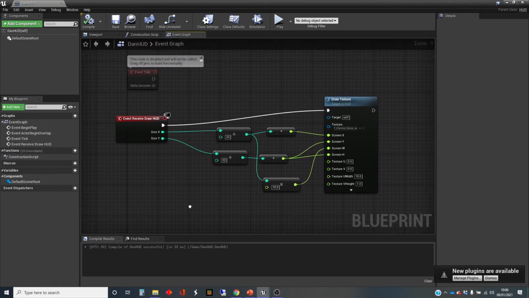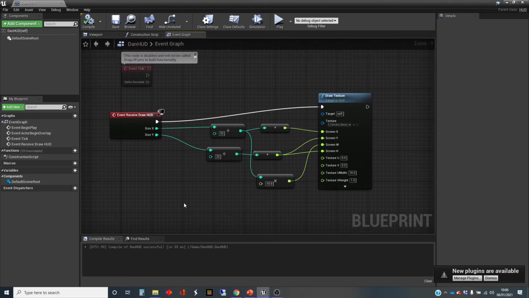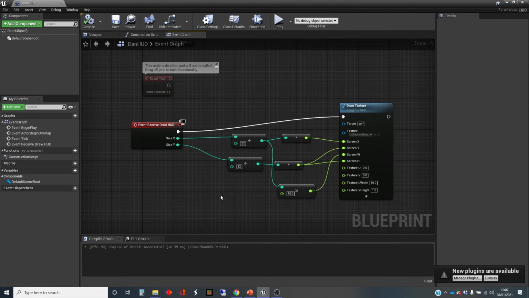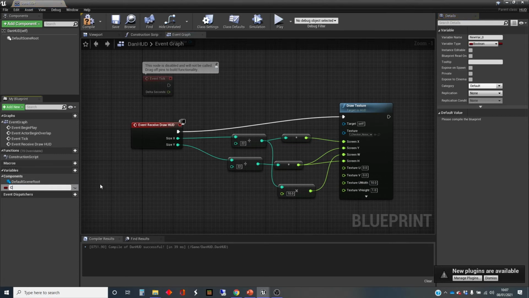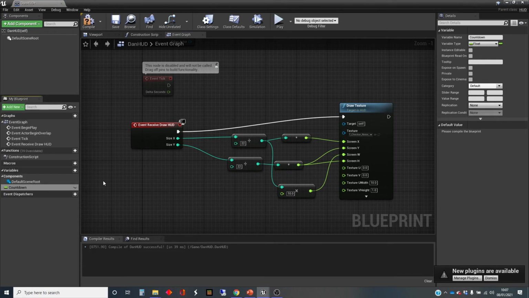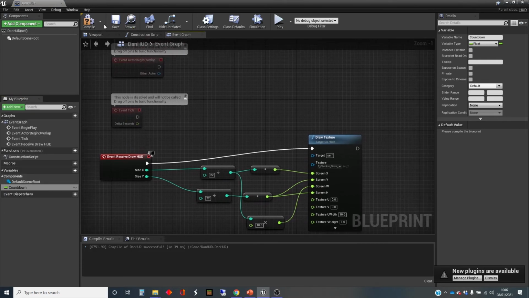And the way that we're going to do that is we're going to have a variable which is going to be a countdown variable. And one of the reasons why I've been using this number 10 here is because it nicely fits with the idea of a 10-second timer. So I'm going to add a variable which is going to be called countdown, and it is going to be a floating point number, and if I compile, I can set a default value of 10 in there.